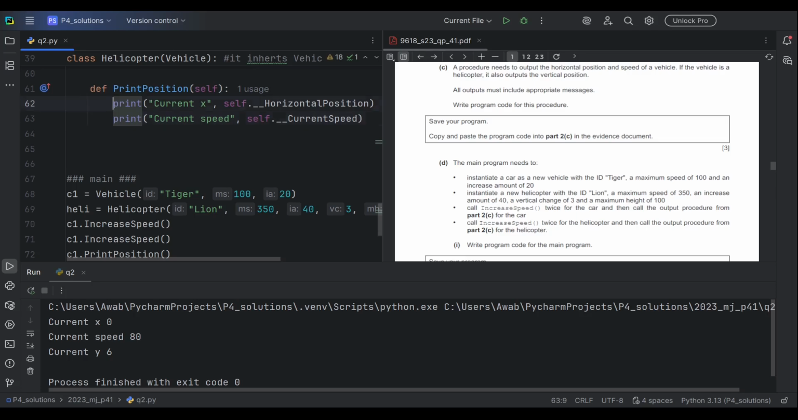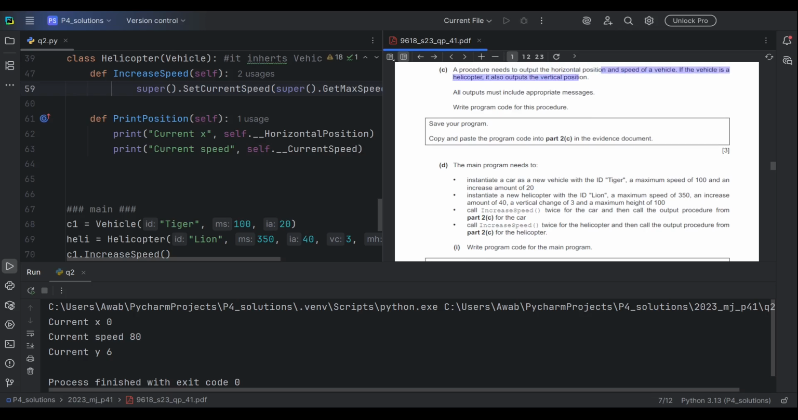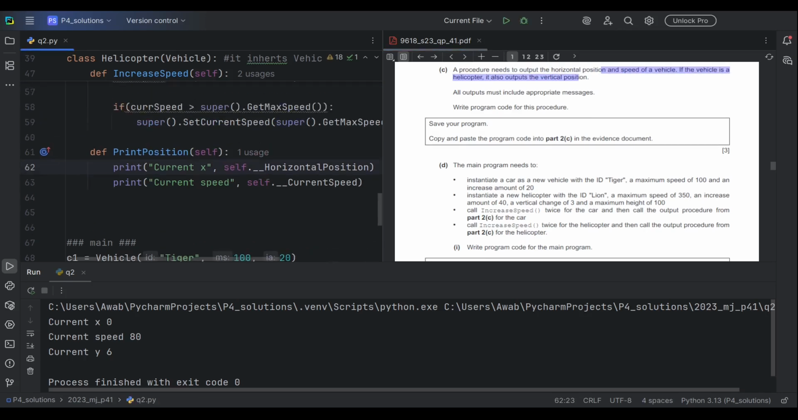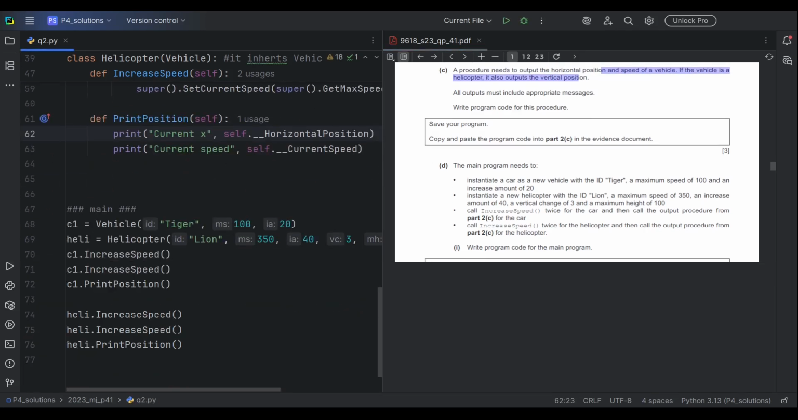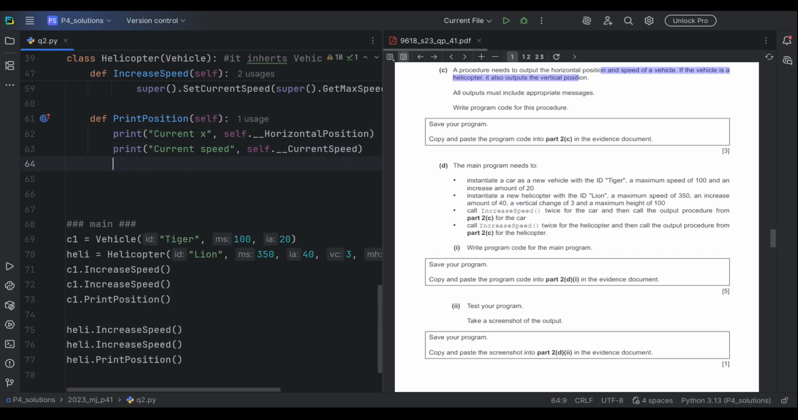All right, now to write the print position, they are saying that the procedure will output the horizontal position and the speed of the vehicle, and also the output position if it is a helicopter. So that means it has to exist in both classes, the vehicle class and the helicopter class. So in the copter class, it will print the horizontal position, the current speed, and also print the vertical, the current y, which we'll get from self dot vertical position like this.